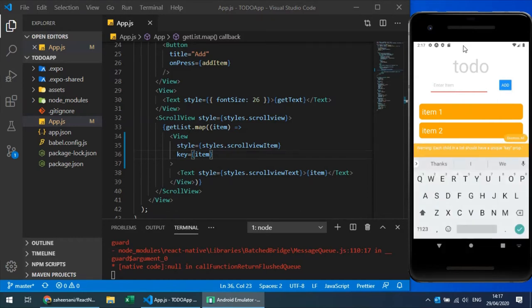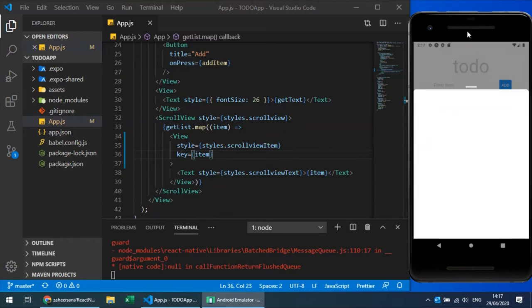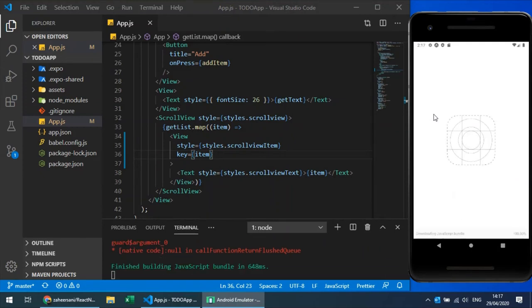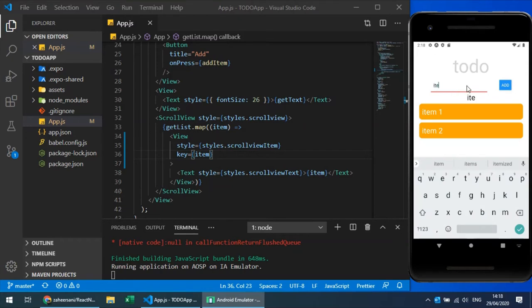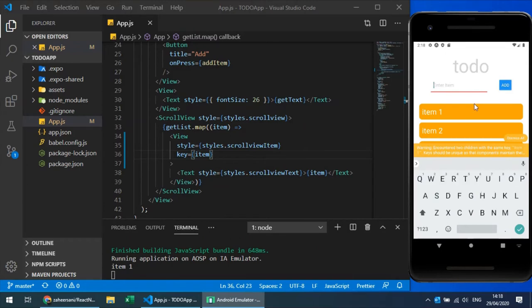So if I refresh this, you see I don't have any warning over here. So the key problem has been solved, but the key must be unique. And if I add item 1 again, now I have a problem that the key item 1 already exists and it must be unique.